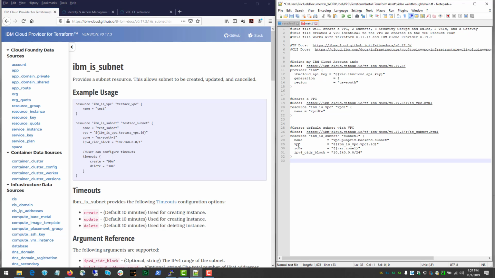And then it's asking for what VPC do I want to create the subnet in. Well, I want to create it in the VPC we just created a minute ago. So we use the ibm_is_vpc reference dot vpc1 in my case dot id.